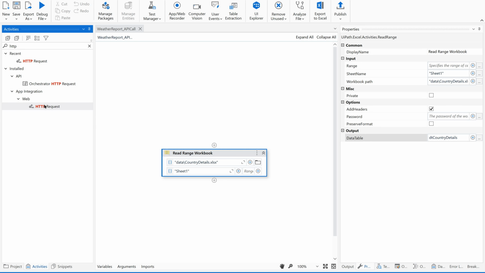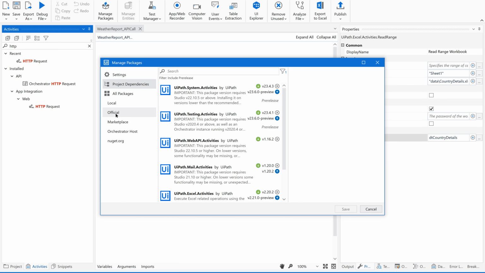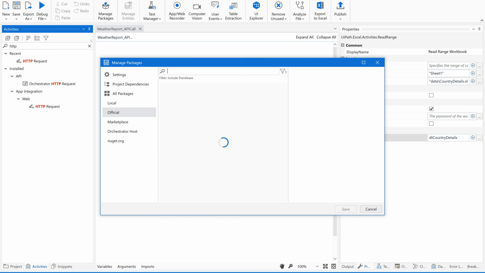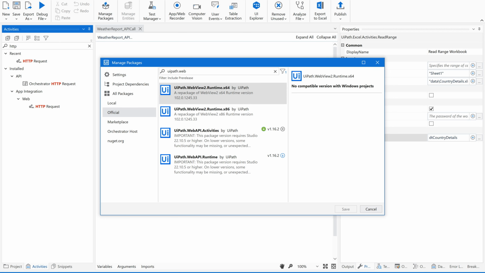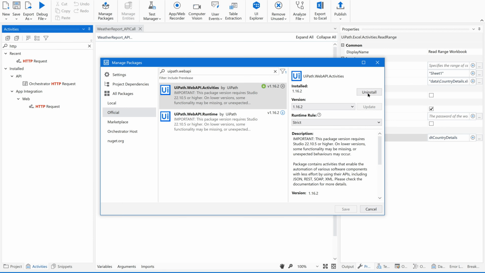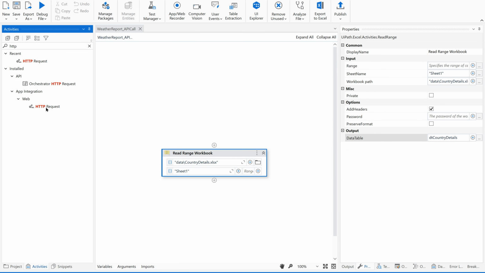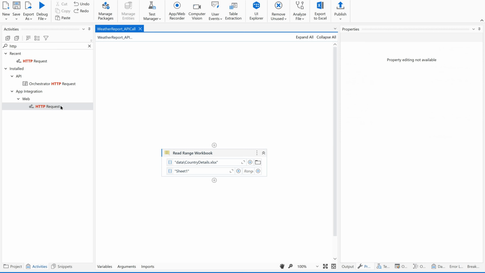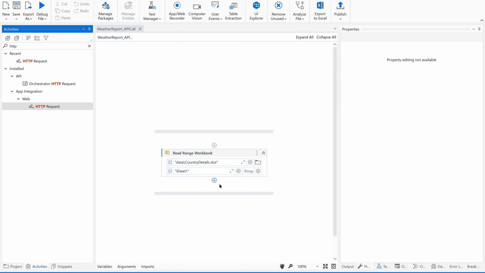Okay, so if you are not able to find this HTTP request activity here, don't worry, just go to manage packages and official, just type uipath.webapi, web API. Yes, this one. Just install it. Since we already installed it in our previous workshops, it is already there. Just save it. Then you will be able to get this activity, HTTP request. Now let us drag and drop this here.